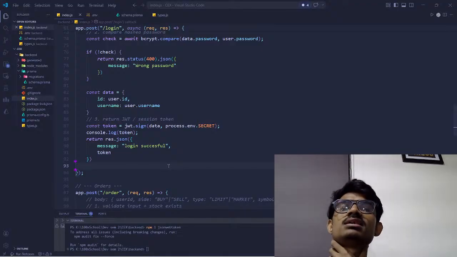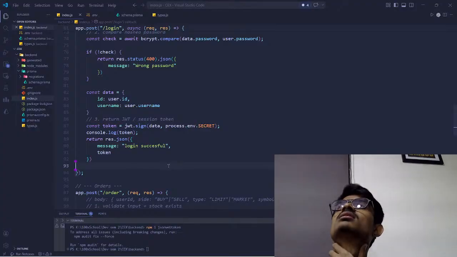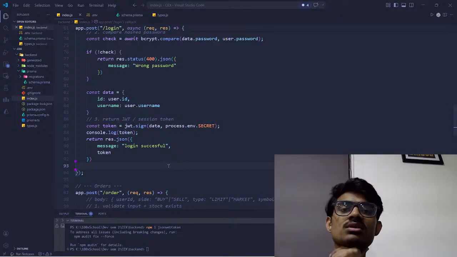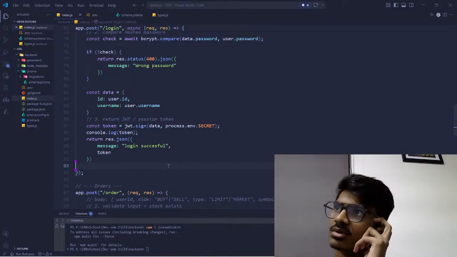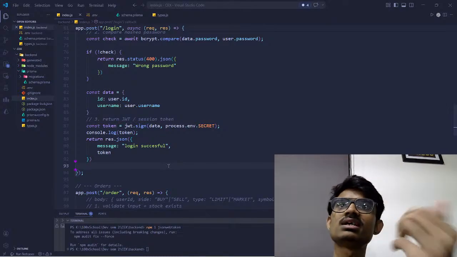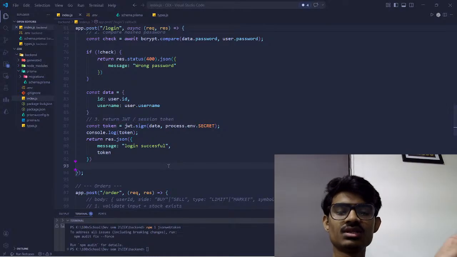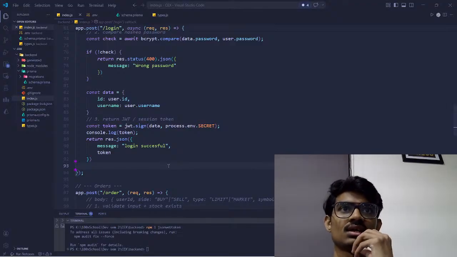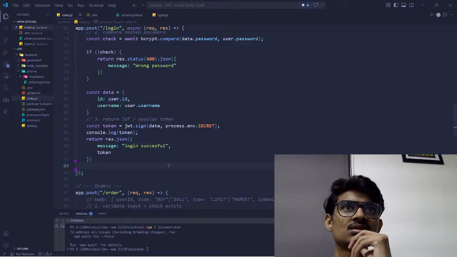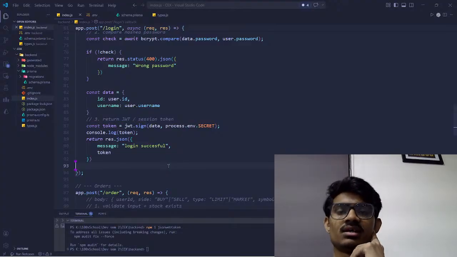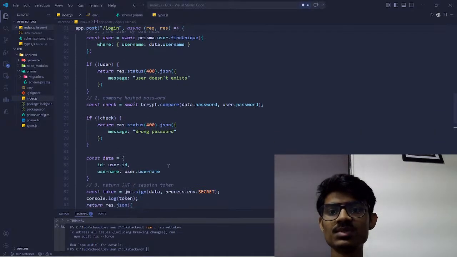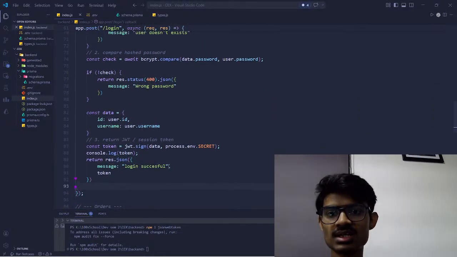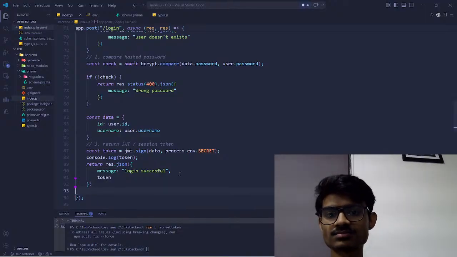Right, when a person signs in, what must happen? The user must navigate to a different page, right? That will be done in the front end. But what the backend has to do is check the credentials in the database, see if they are valid, and then assign a token, and then we store it in local storage. That will be done in the front end, right? So I guess the login route is complete. Let us test it.